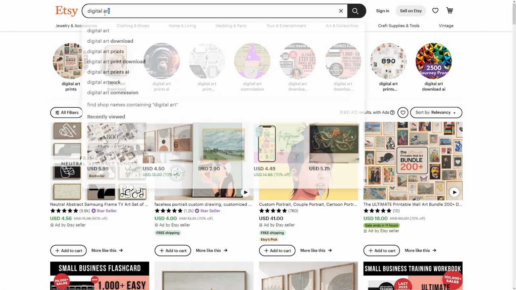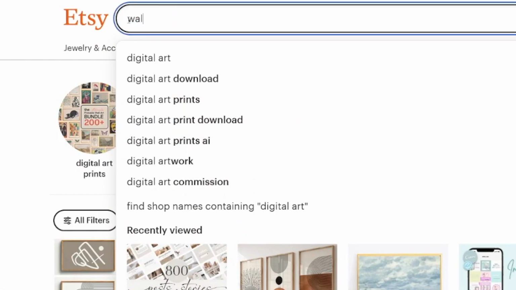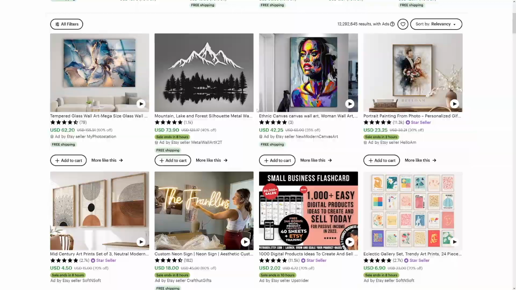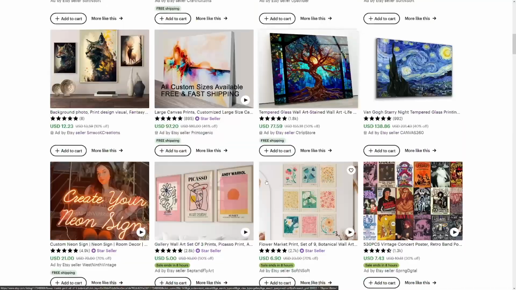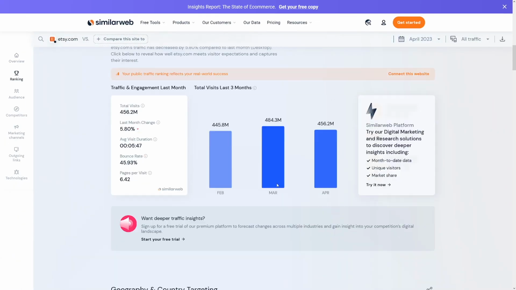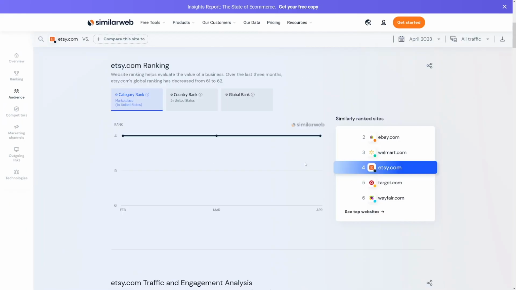And then just go and see what people are searching for. So, for example, wall art. Wall art is a really good prompt for Etsy. You can see a lot of people are doing that as well. And Etsy is just a great traffic source. Take a look at this. It has 456 million total visits each month. And that is happening each month on a constant basis. So it is going to sell like crazy, trust me.